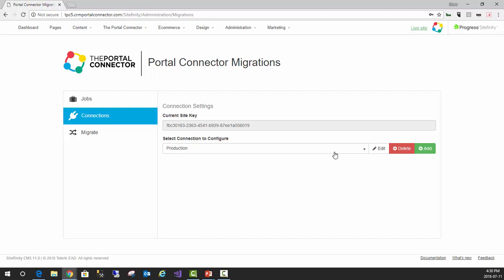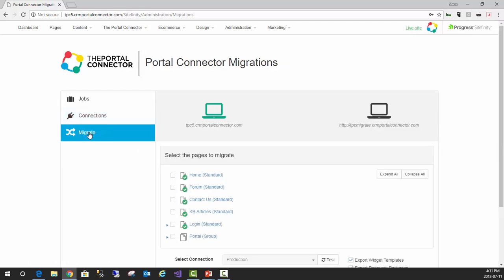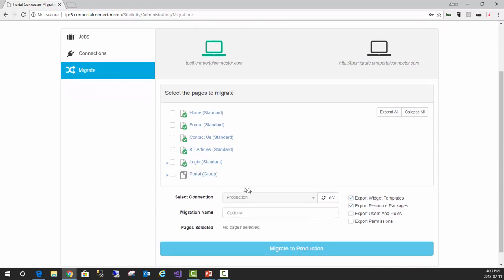It's only a one-time type situation, so you don't always have to go off and get that site key. Once you have it configured once, you can migrate to that environment multiple times. So now that we have that configured, the next step is actually specify what you want to migrate. And you can see here when we're going to migrate, it's already selected our only connection that we have. We can click on test.